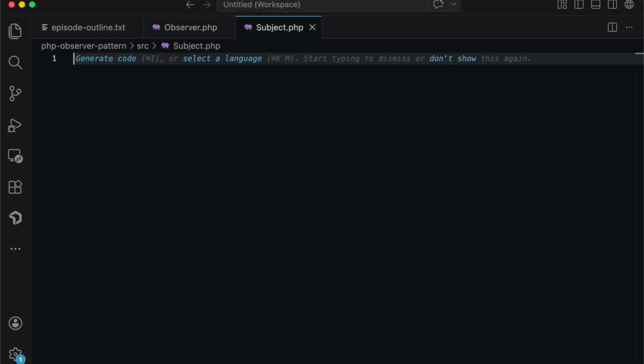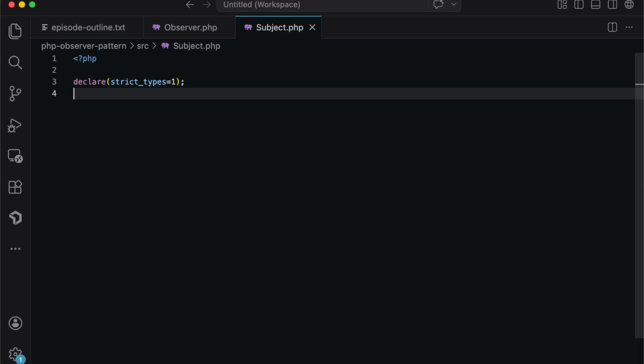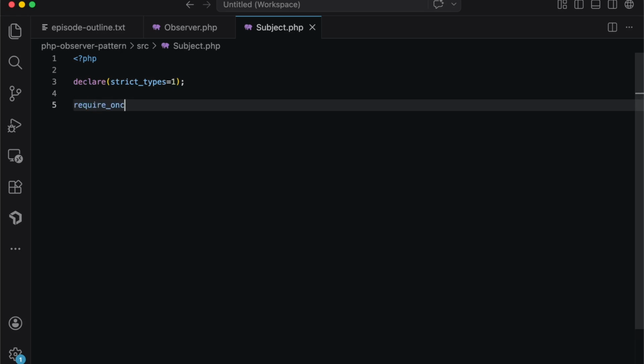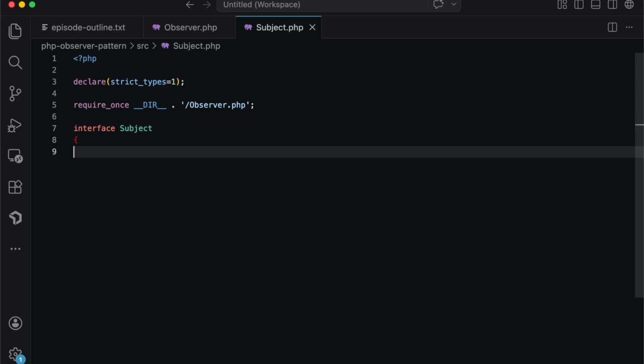Now let us create the subject contract. This interface represents the object that observers can subscribe to. Inside this interface, I am declaring attach and notify methods. One method adds observers and the other broadcasts updates.